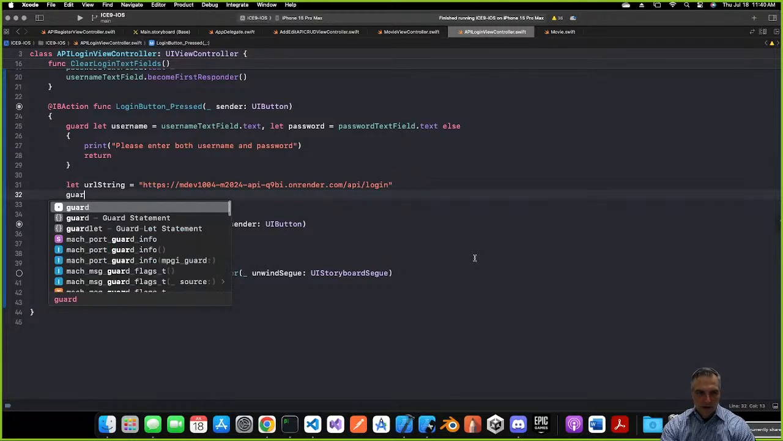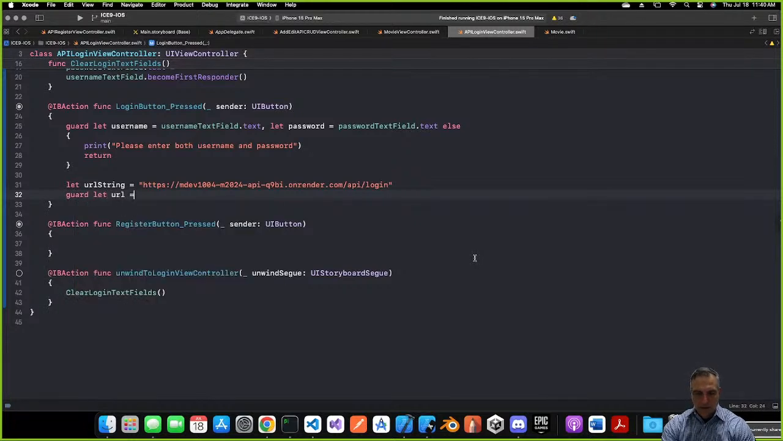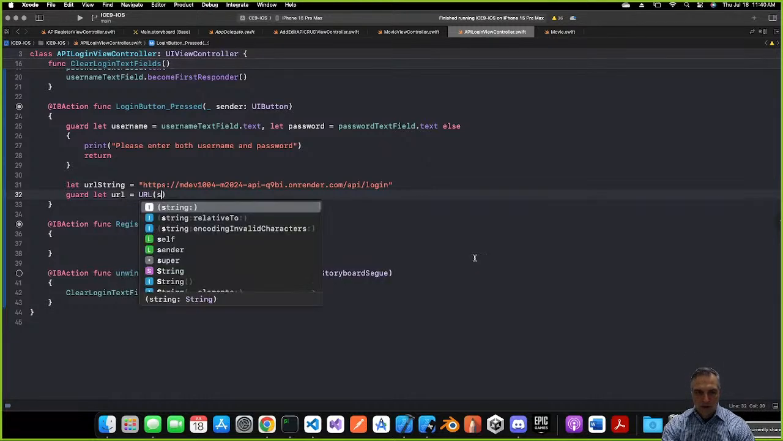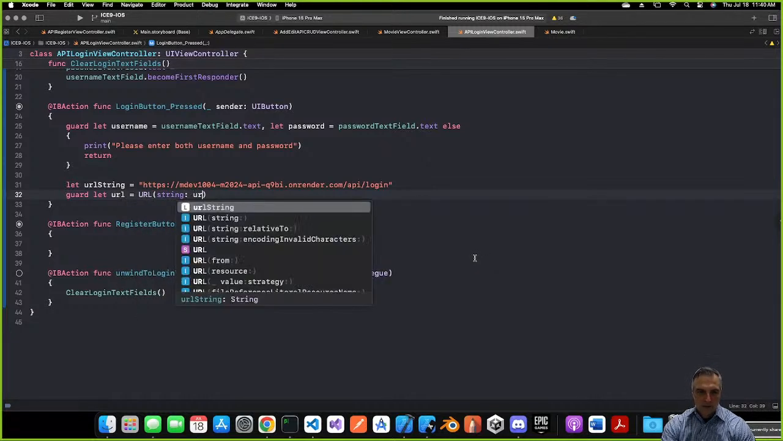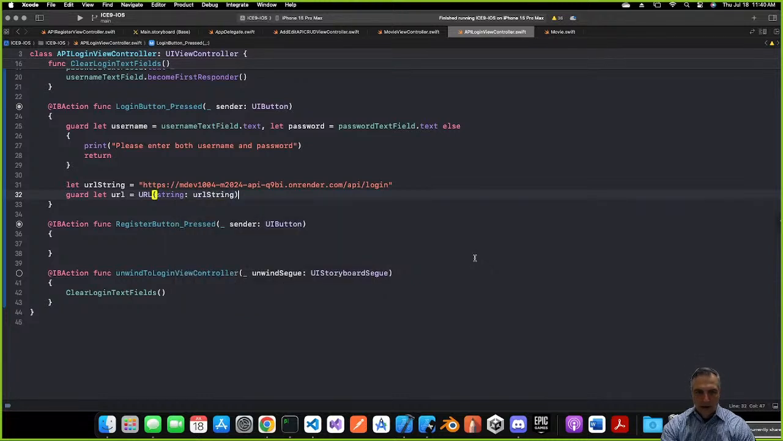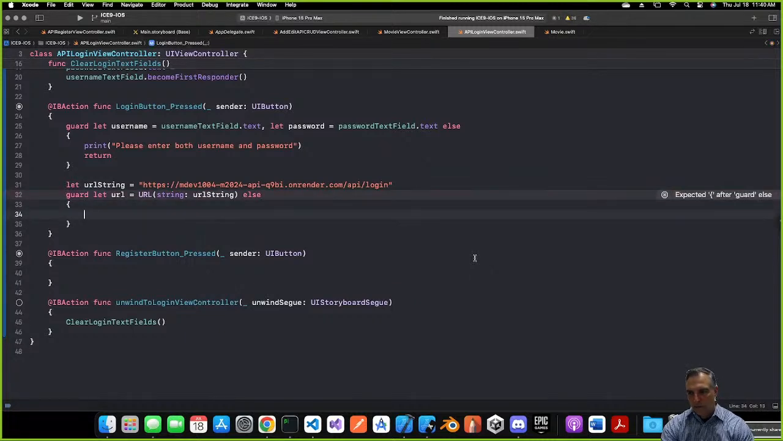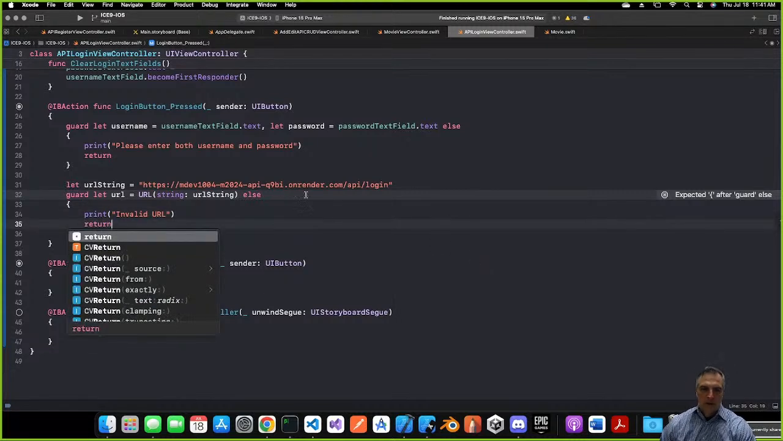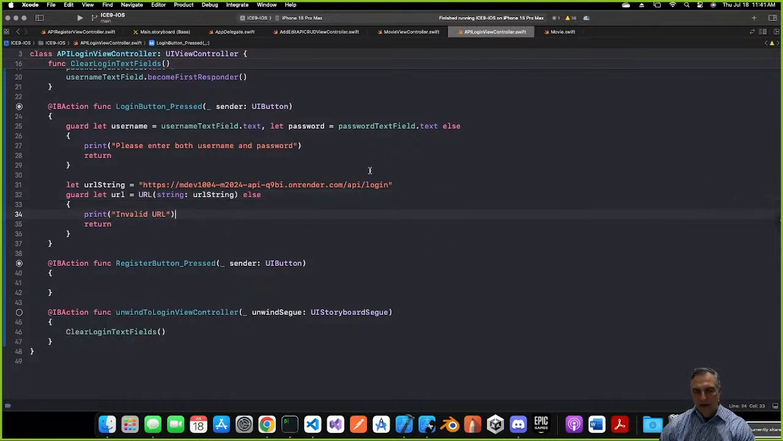Then I'm going to guard let the URL, and see if I can make a URL of type string, and we're going to use the URL string for this. Else, if this doesn't work, I'm going to print, for us, an invalid URL, so we know that somehow it's wrong, and we're going to return. Remember, this is logging in. I'm checking the URL to make sure it's correct. I still haven't made the request. I'm just configuring still.